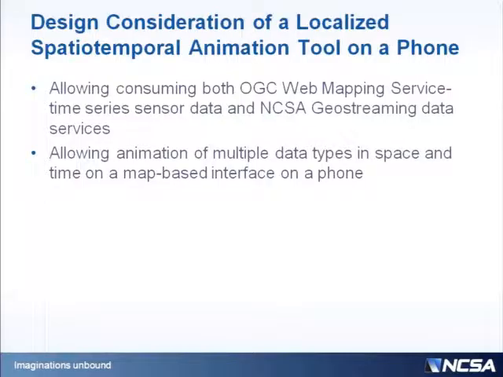So the design considerations of the localized spatial temporal animation tool on the phone are to allow consuming both the Open Geospatial Consortium's web mapping service time series sensor data and the GeoStreaming service I just talked about in the second objective, the GeoStreaming data service. And then we also allow animation of multiple data types in space and time on a map-based interface on the phone.